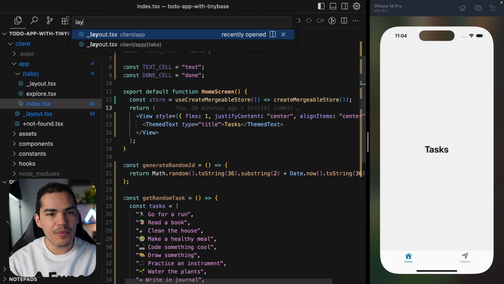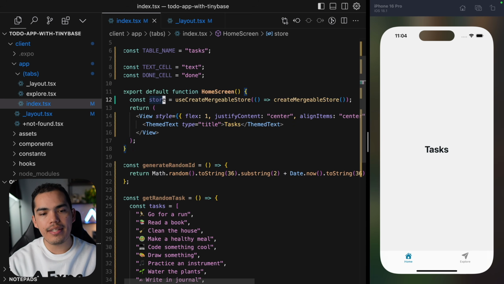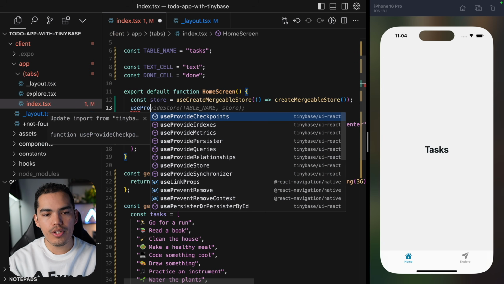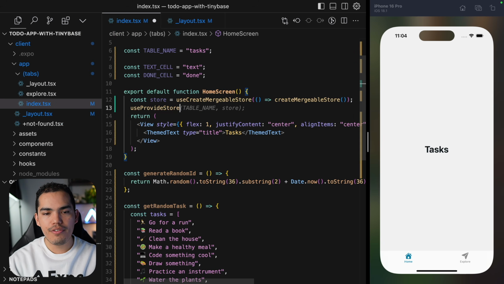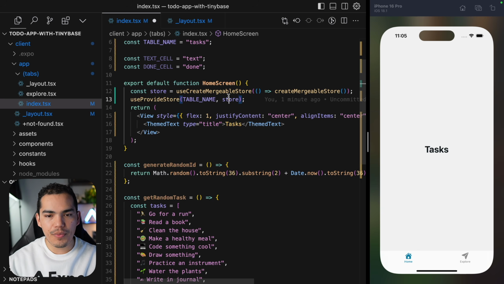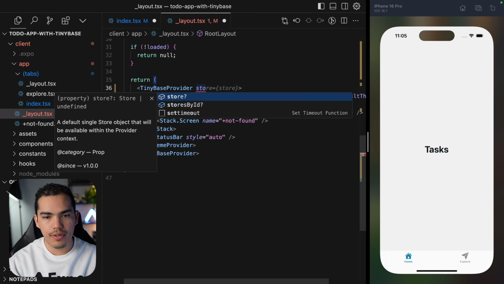Yeah, it still works. If you remember, in the main layout, we added the TinyBase provider, but this provider doesn't have context of this store. So let's provide this store to the context so that we can access the store in all the components. So I'll say use provide store from TinyBase as well. And this hook is going to inject this store into the provider so that all the children inside the provider can have access to this store. So let's pass the store ID. My store ID is going to have the table name, and then we pass the store. If you prefer, you can do this in here and just pass the store like that.